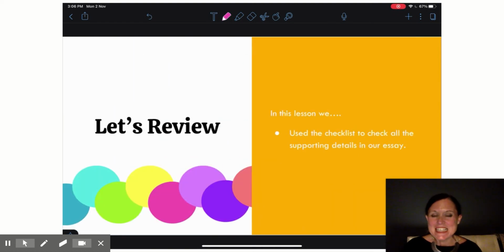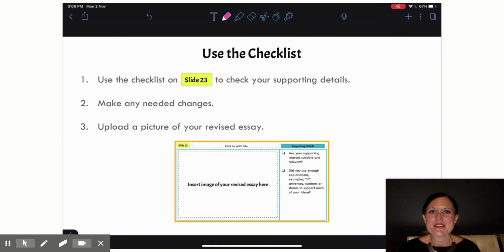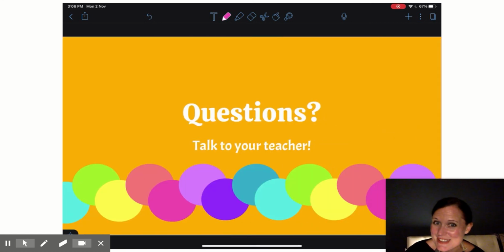So let's review this lesson today. In this lesson, we use the checklist to check all the supporting details in our essay. And so now it's your turn. You're going to go to slide 23 to check, double check, triple check all of your supporting details. You're going to make any needed changes. Maybe there's a few little things that you found. And then when you're super happy with it, you're going to upload a picture of your revised essay right here. All right, so any questions? Talk to your teacher. We're here to help you.